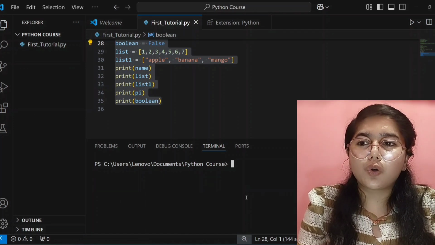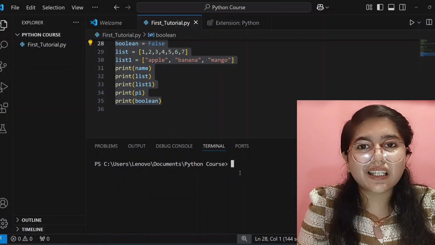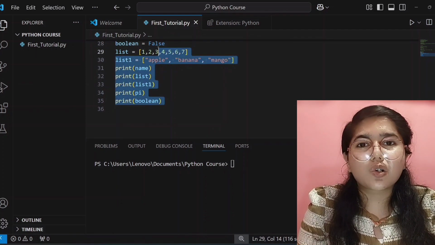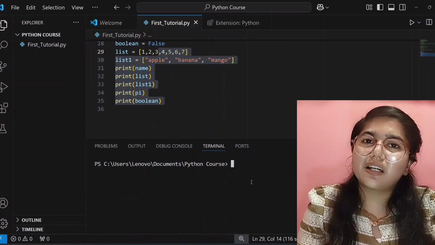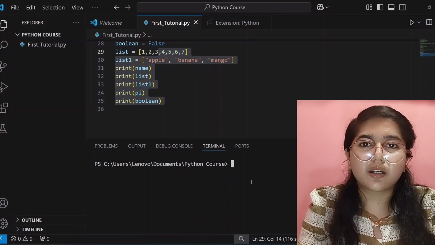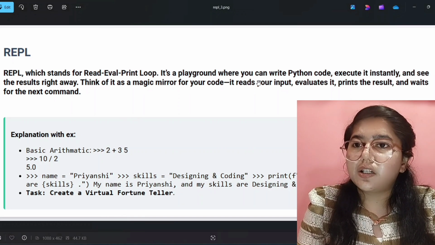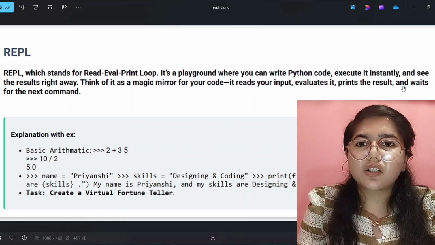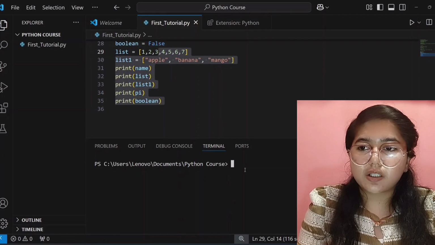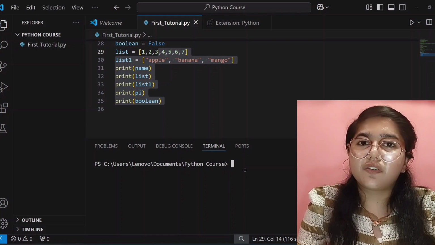For example, if you want to calculate something, you will give the command directly in the terminal and it will read it instantly and give the correct output. So you don't have to write your code here. If you want fast results, you can directly give a command here and it will give the correct output. And if your command is wrong, then it will show an error. So the command should be correct. It reads your input, evaluates it, prints the result and waits for the next command. When you give the command here in the terminal, you have to press enter. It will give the correct result and wait for the next command, right?